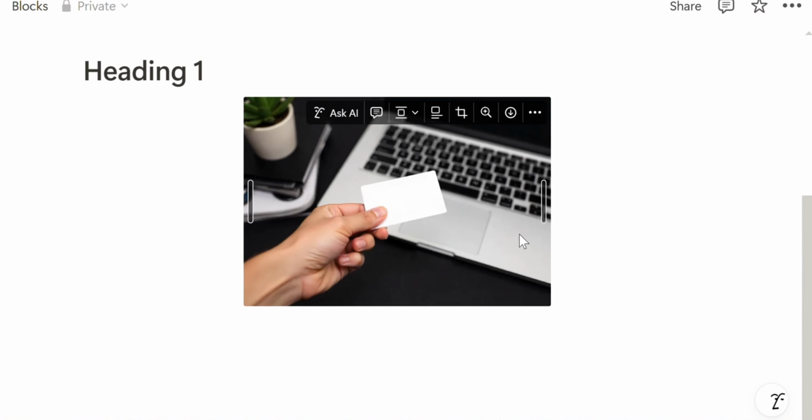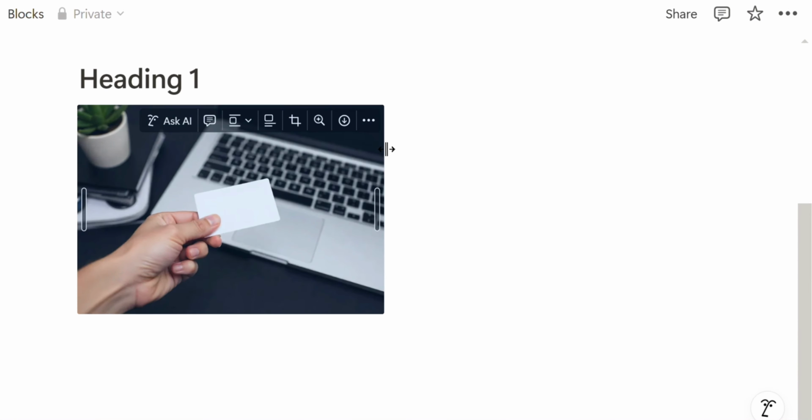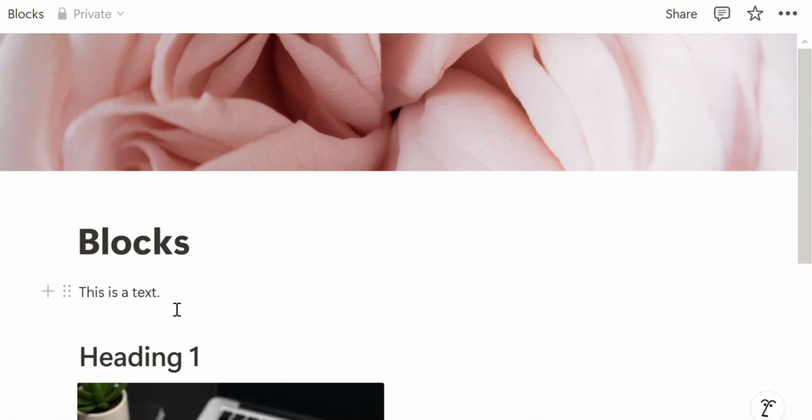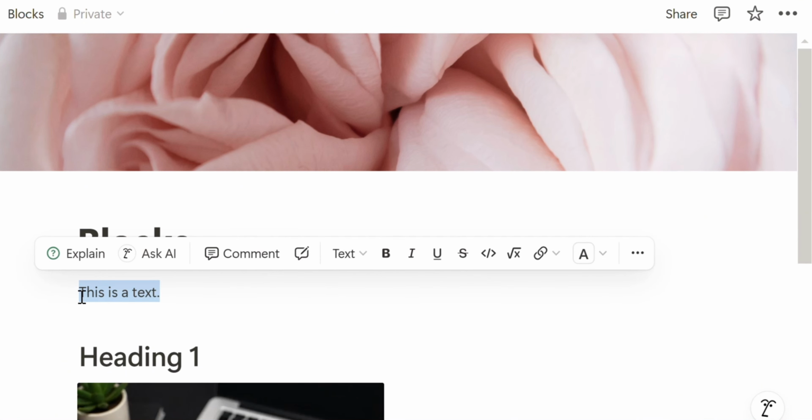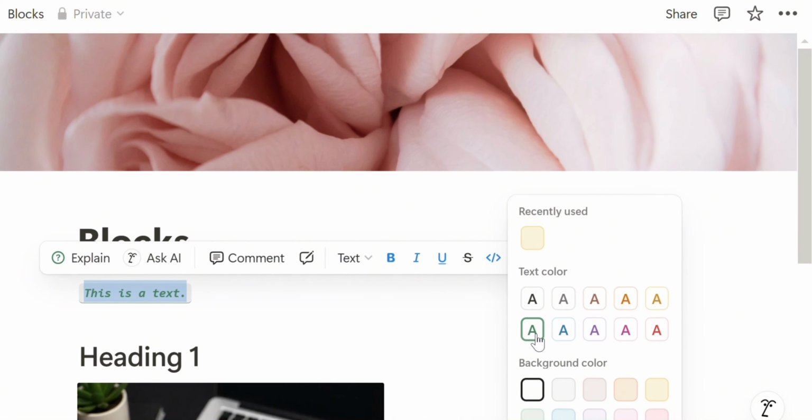You can also change the alignment. So click on the image and select an alignment option. Now to format a text in Notion, simply highlight the text and choose from the following options. You can bolden it by clicking on the B symbol. You can also italicize it. You can underline. You can also change the text color. Just click on the A symbol and then select your preferred color.